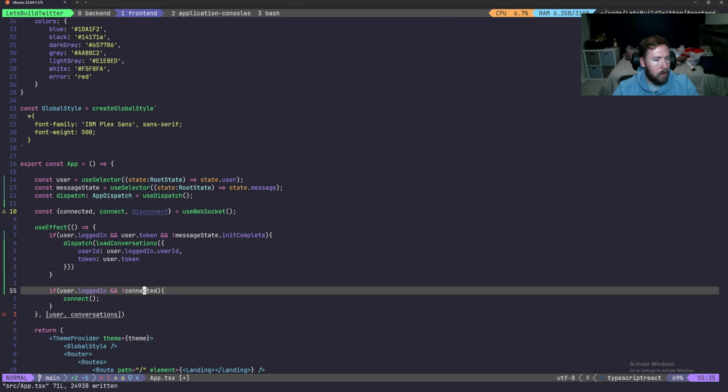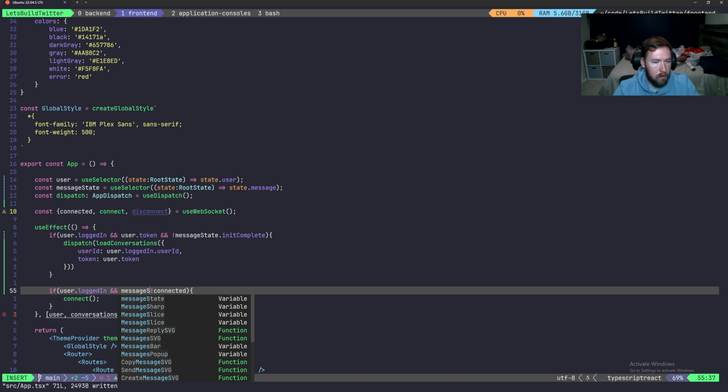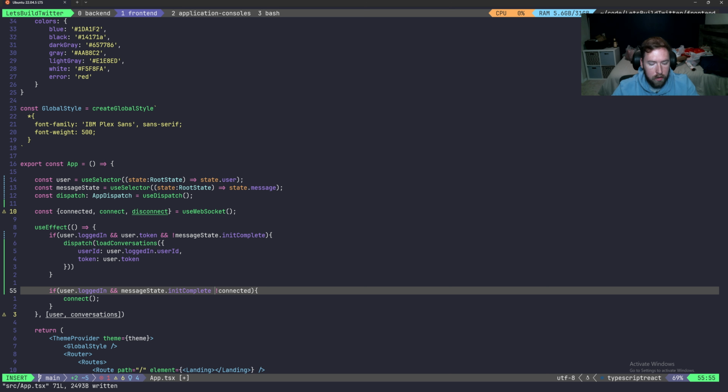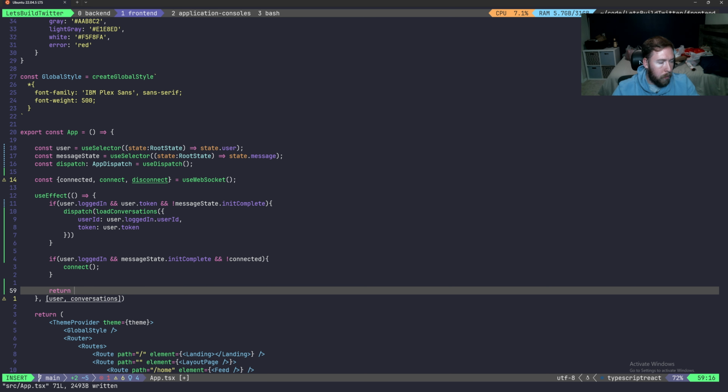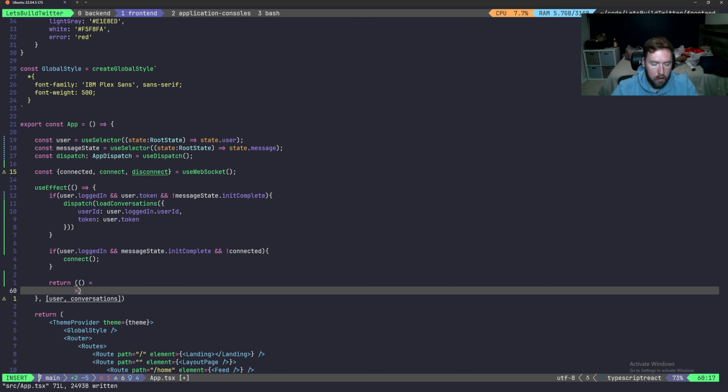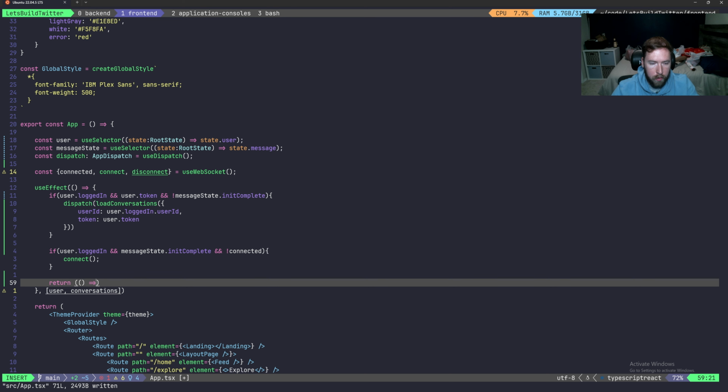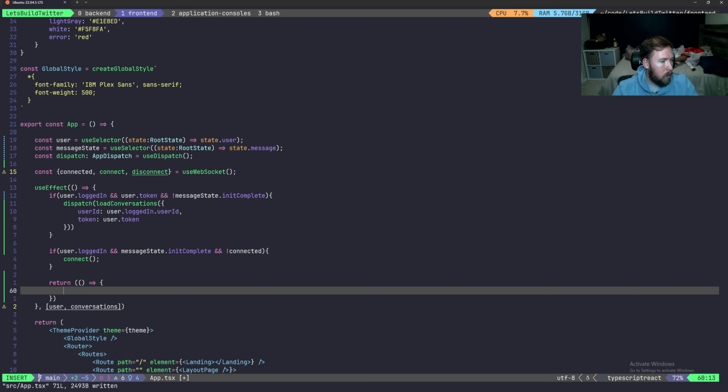So now we're also going to check if user not logged in or is user logged in and not connected. We're also going to check to see if our message state is completed. So we're going to add message state dot init complete and not connected, and then this should help us have the data that we want whenever we get to that point. And finally, we're going to return an arrow function and make sure we disconnect whenever this disconnects. So this will call disconnect whenever we reload the application.